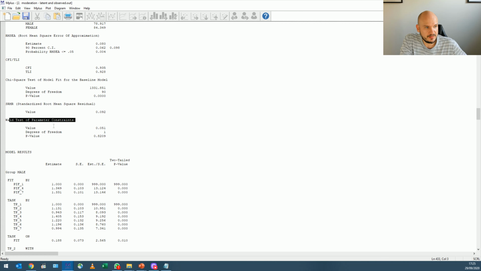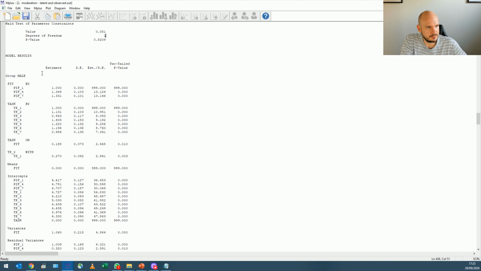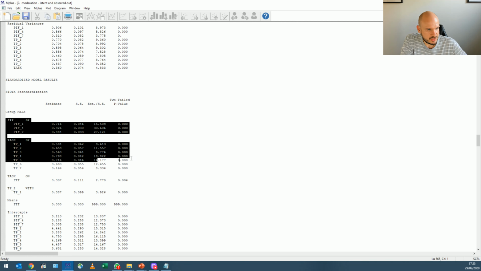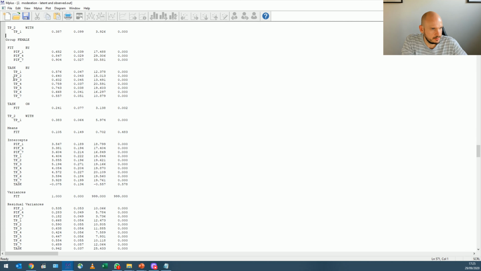This is important. So here you can see it's non-significant, so there's a non-significant difference between the two, so they're the same, which we'll get to in a minute, but this basically tells us that there's no difference between the relationships. There's no moderation. We're going down to the standardized results now, and I'm just going to delete this just to make it easier.